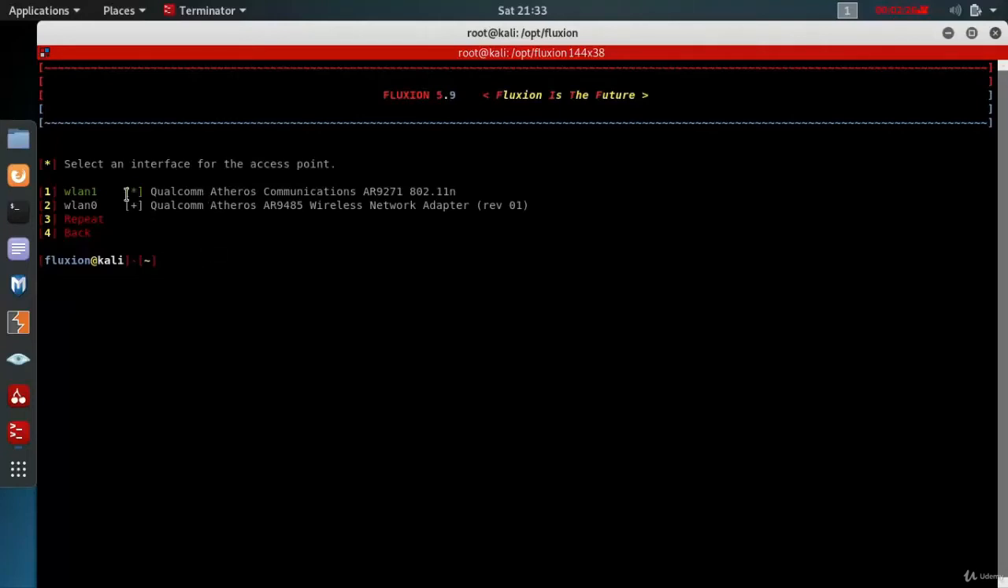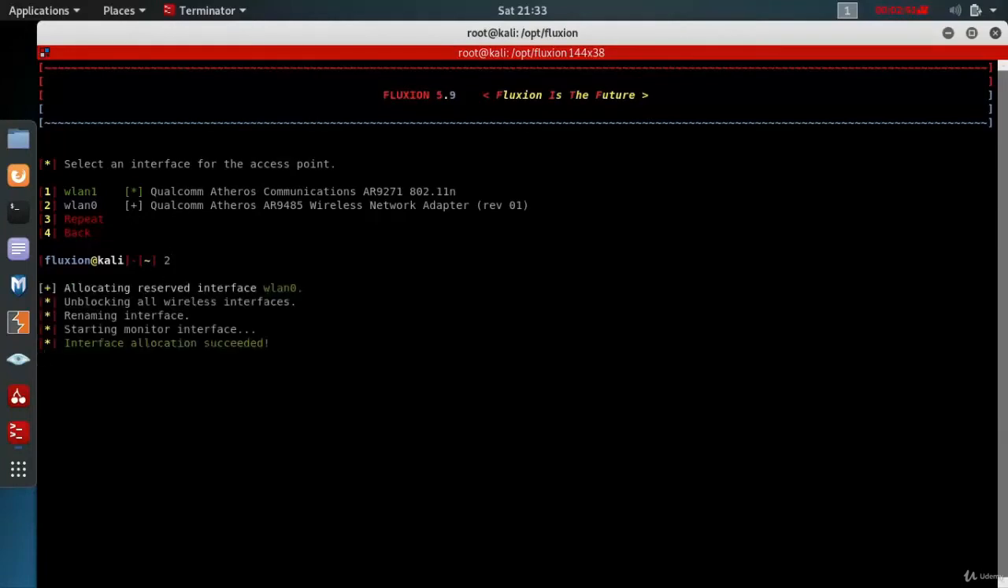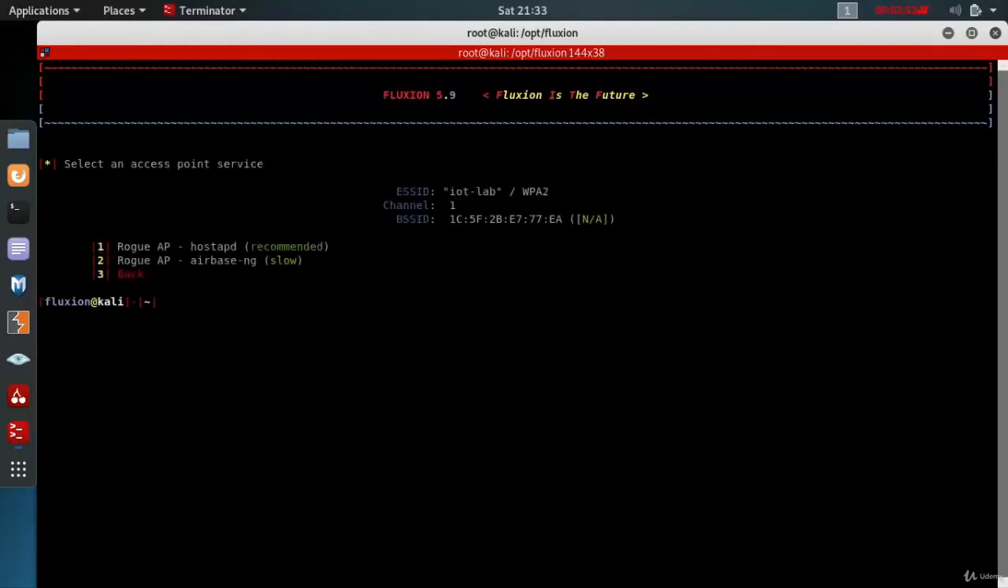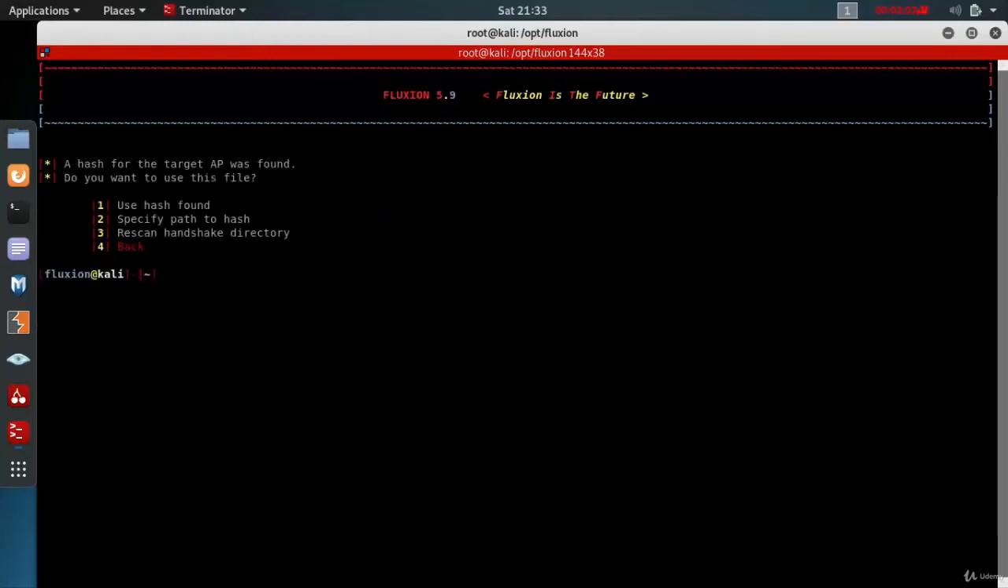And then now, for this one you should choose the other one. You should choose number 2, WLAN 0, the one which will just be the access point. So WLAN 0 need not be able to enter monitor mode. It doesn't have to be able to enter monitor mode. So 2, WLAN 0, enter. Now select this one, rogue access point, use hostapd, number 1, enter.